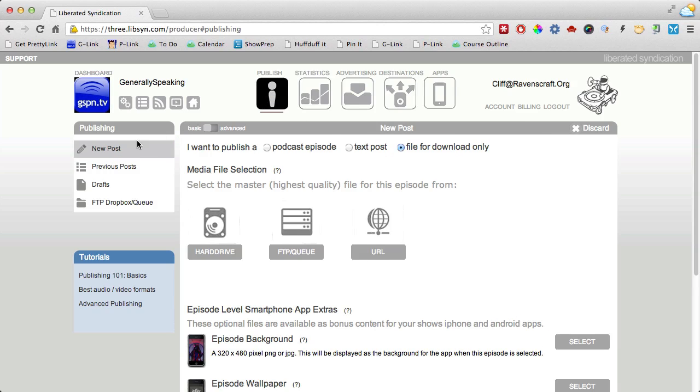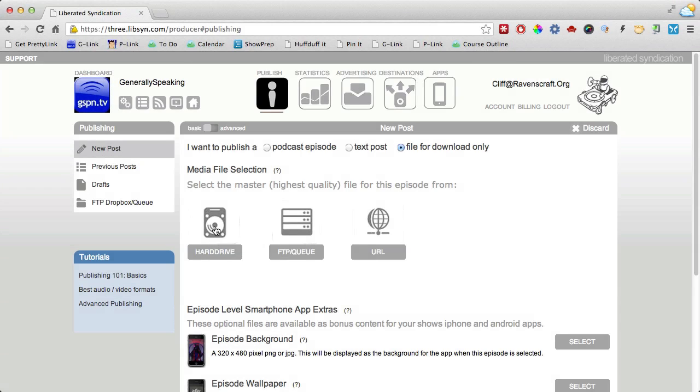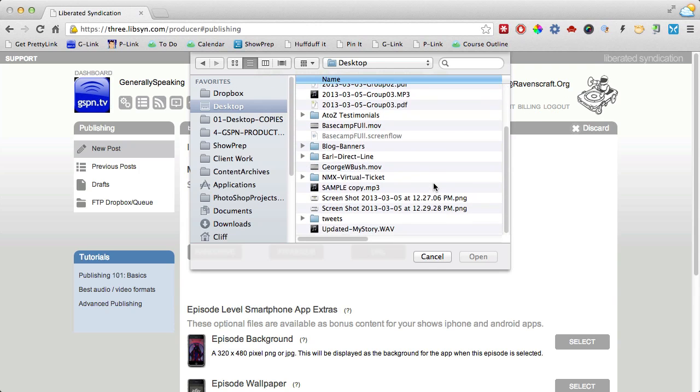So we've already hit publish. We've already got new episode. We're already in basic mode, and we have changed it to file for download only. Now, I am going to click right here. All right, so what I'm going to do is I'm going to go ahead and click on this hard drive icon, and I'm going to click on my desktop because I know that that's where I have the file, and I'm looking for sample copy MP3.